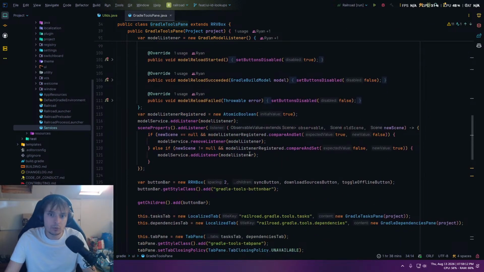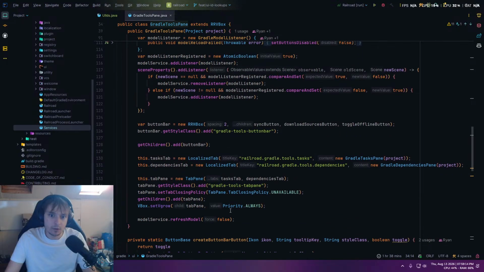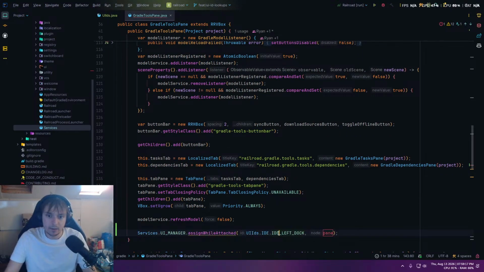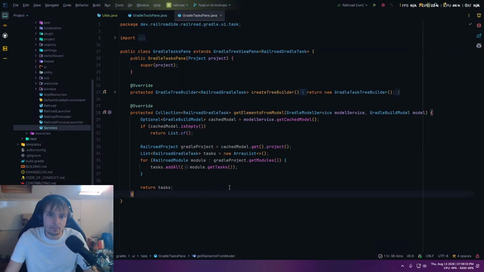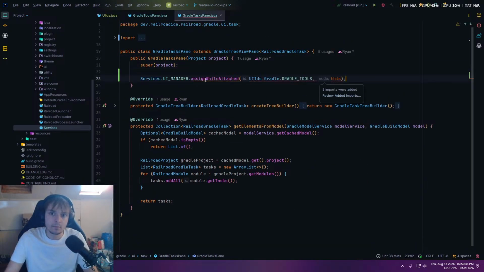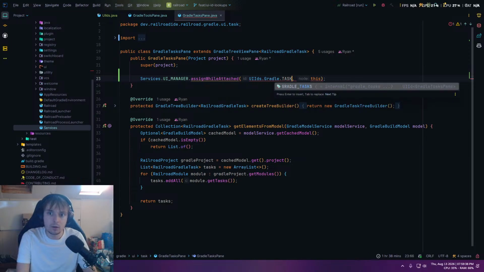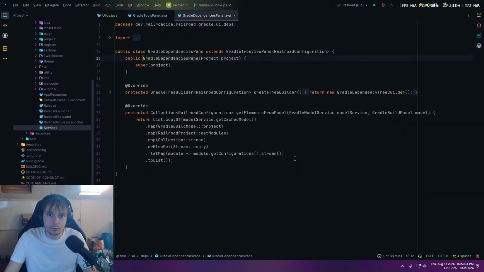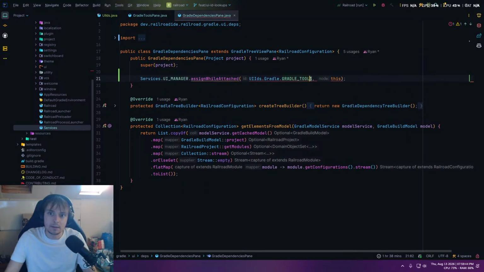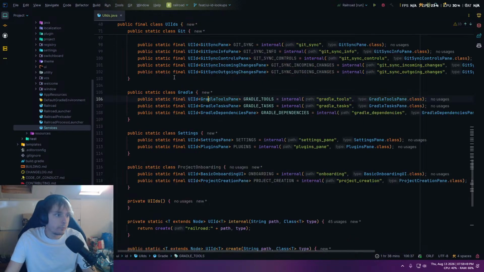So Gradle tools. Let's find the bottom of the constructor. Boom, bada bing. So this is going to be Gradle. This is Gradle tools, and we're going to pass in this. There we go. Okay, then we have Gradle tasks and dependencies as well. So we'll do the same in here. We'll do tasks, and we'll do dependency as well, like that. Okay, so that's all of the Gradle ones.